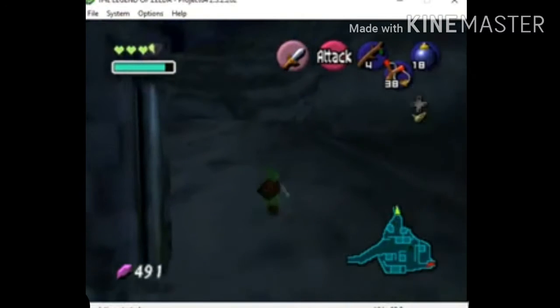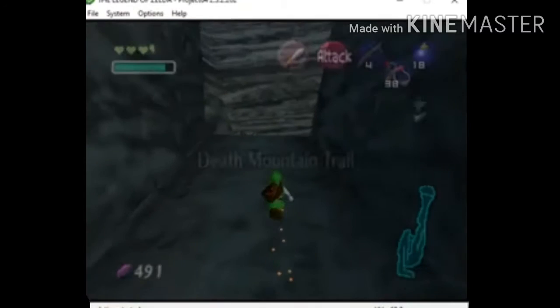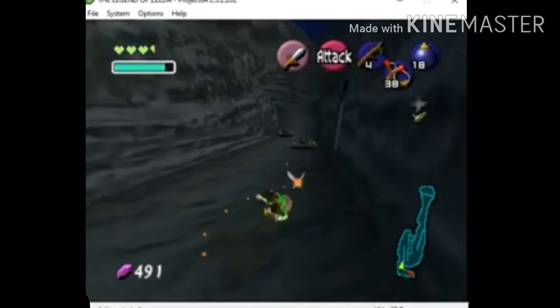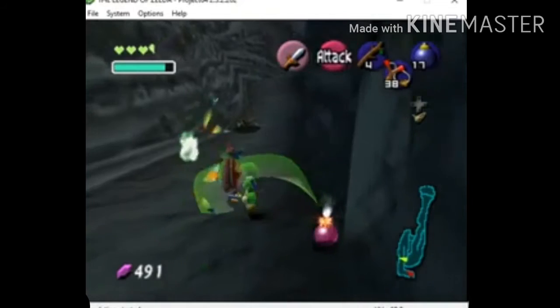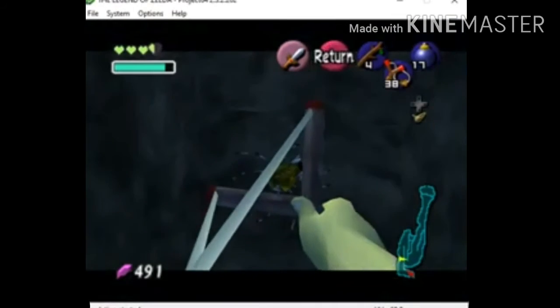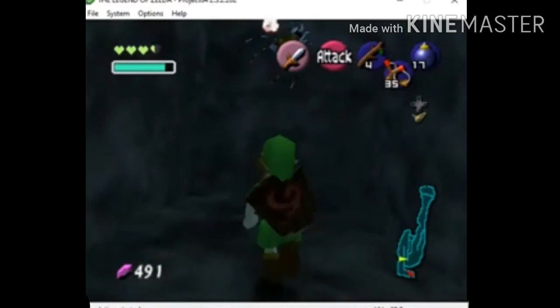So, I also had the Mountain Trail entrance open, just so I can get there easier. So, let's head up here, ignore the Tektites, because Tektites are annoying. You know what, let's just kill you. Bye, buddy. Tektites are annoying. And let's get this golden skulltula in here. Can you die? Thank you.